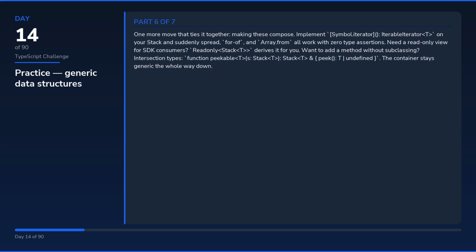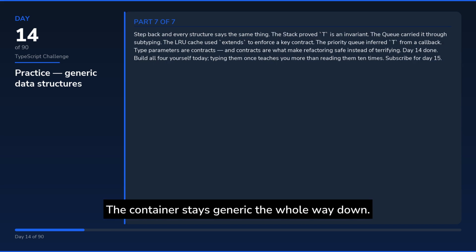One more move that ties it together, making these compose. Implement [Symbol.iterator](): IterableIterator<T> on your stack and suddenly spread, for of, and Array.from all work with 0 type assertions. Need a read-only view for SDK consumers? Readonly<Stack<T>> derives it for you. Want to add a method without subclassing? Intersection types: function peekable<T>(s: Stack<T>) returns Stack<T> & { peek(): T | undefined }. The container stays generic the whole way down.